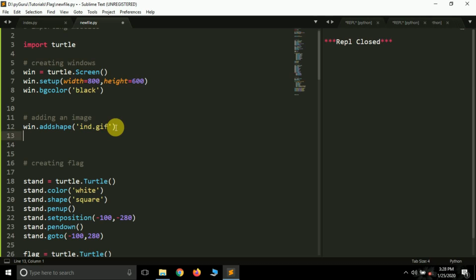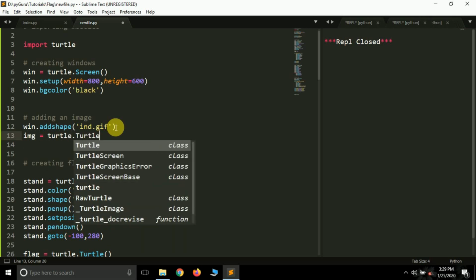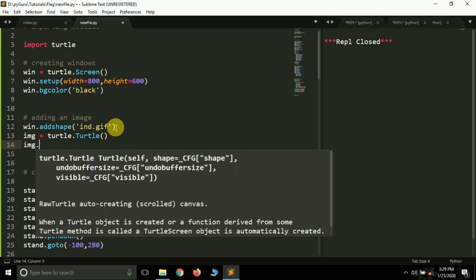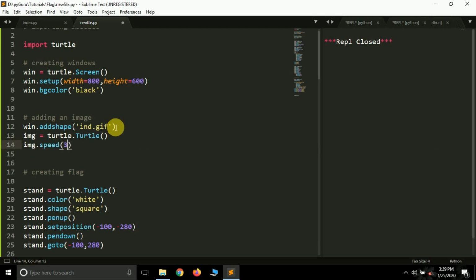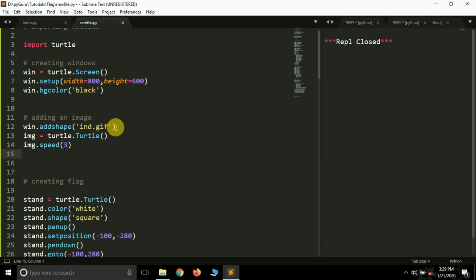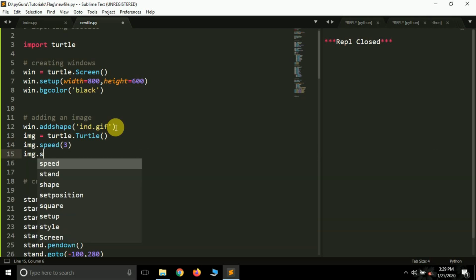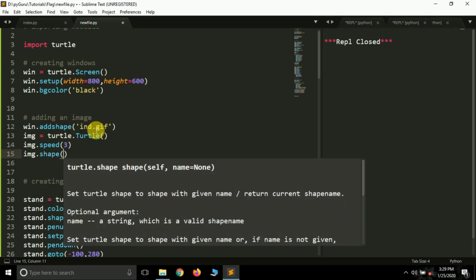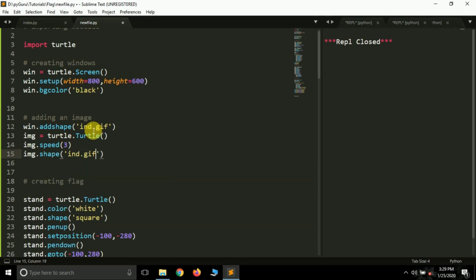Now let's create another turtle. Let's call it img. So img will be a turtle. We have created another turtle, and let's give it some speed. img.speed will be, let's say, 3. And then finally you have to call the shape method on it, and inside this shape method you have to again pass this in ind.gif.